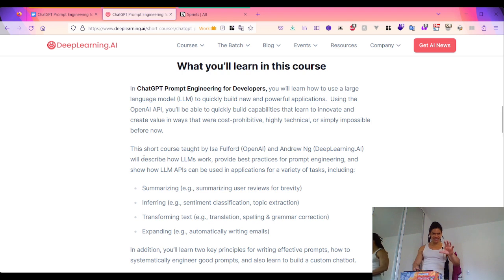Okay, first we're going to see how LLMs work, good practice for prompt engineering, and how LLM APIs can be used in applications for a variety of tasks. Okay, and the use case. How it works, best practice on how you can interact with that, best practice for prompt engineering, and the use case with APIs. And LLM APIs. All right.